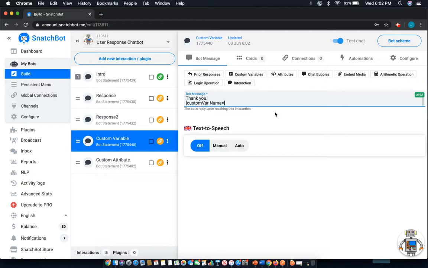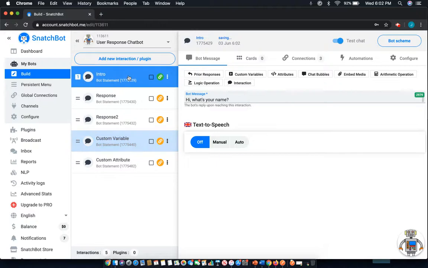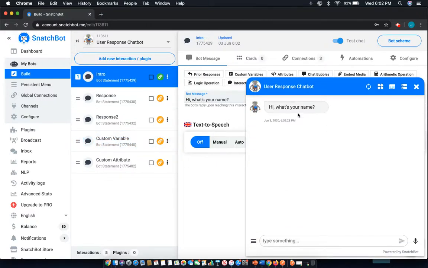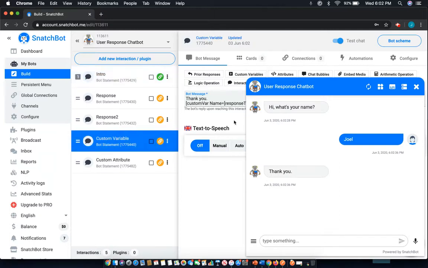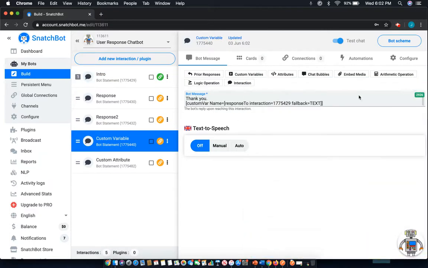In this case, what you could do is go back to prior responses, and from there, you can select response to interaction. And once again, now, if we go back and test, and I say, bring me there, it will set name in that custom variable to be the response to that interaction, which was Joe.